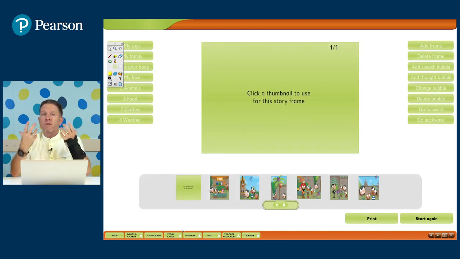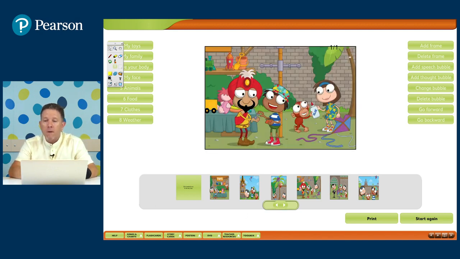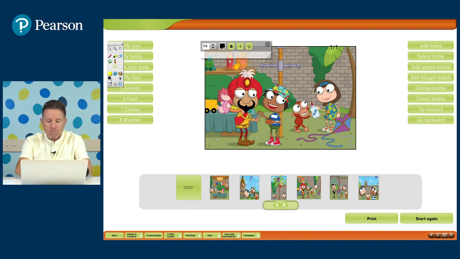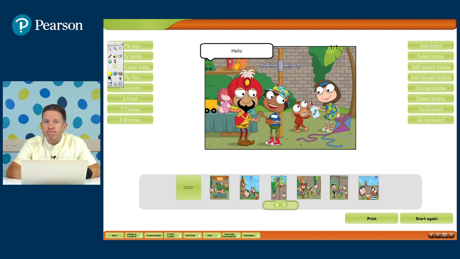Now, this time we have access to all of the story cards with blanks. What this means is we can make a completely new story. I can select any thumbnail, so I can select this one. I can add a speech bubble and type in the text. Hello. And there's my speech bubble. I can add a thought bubble.